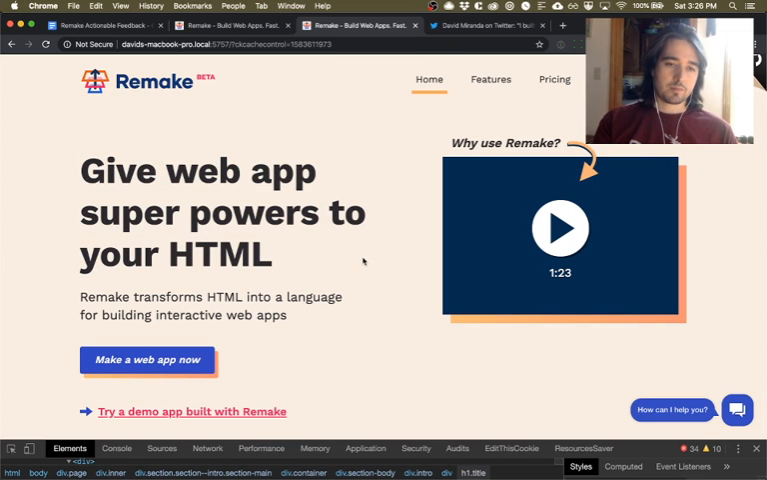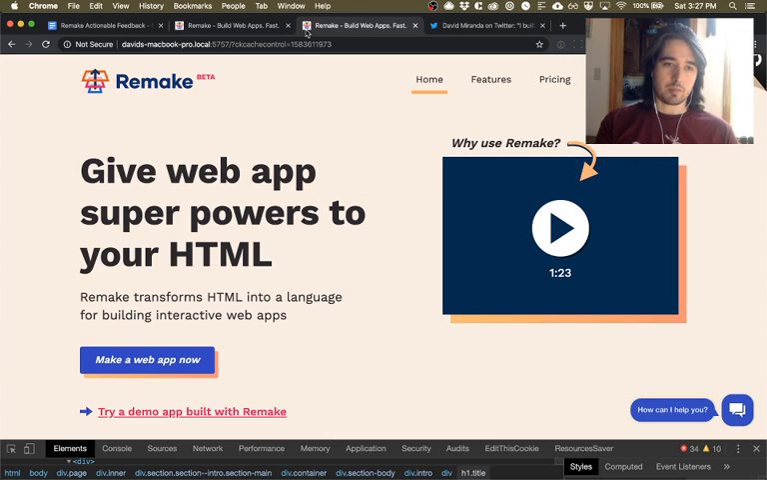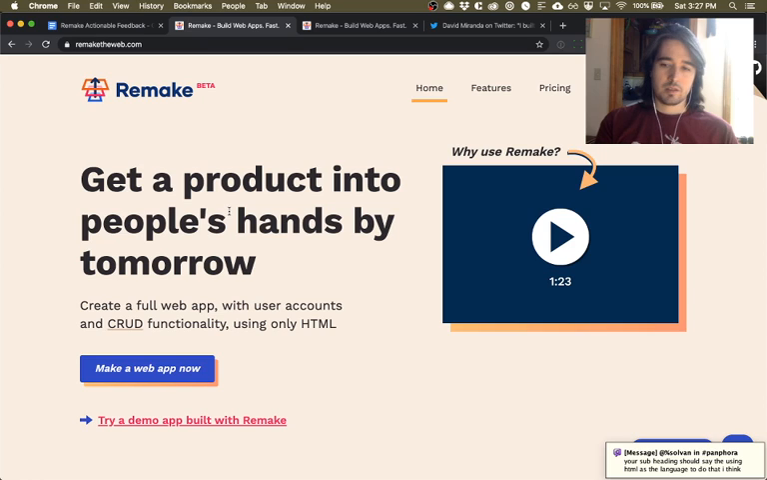But what do you think about this as the main headline? For me, it doesn't feel as compelling as this one. This feels like it could be anything, right? It could be a user testing tool, a prototyping tool, a SaaS starter template. It could be talking about a lot of things. But I do like it because it focuses on the benefit. Well, it does, though. It says create a full web app with user accounts and cart functionality using only HTML.